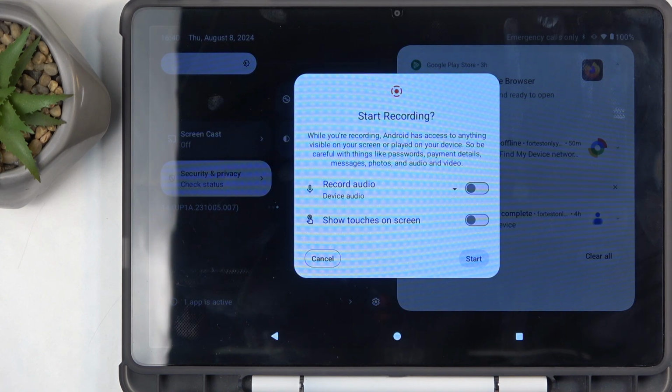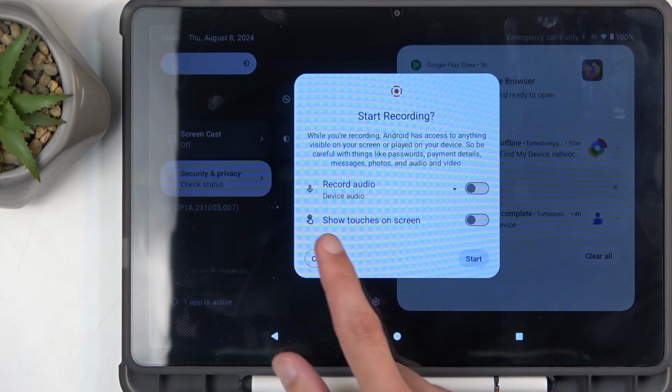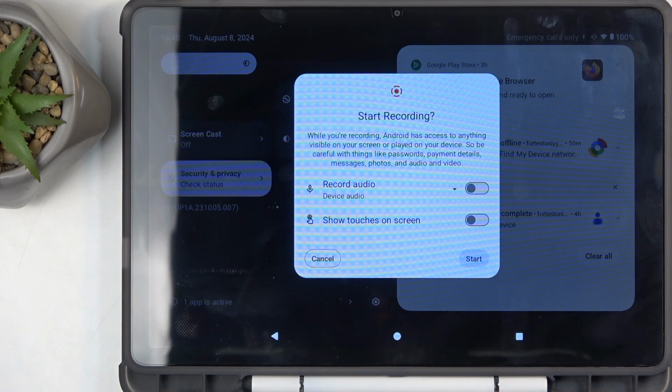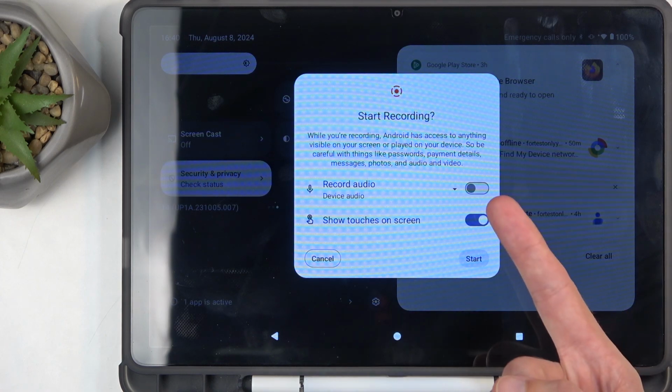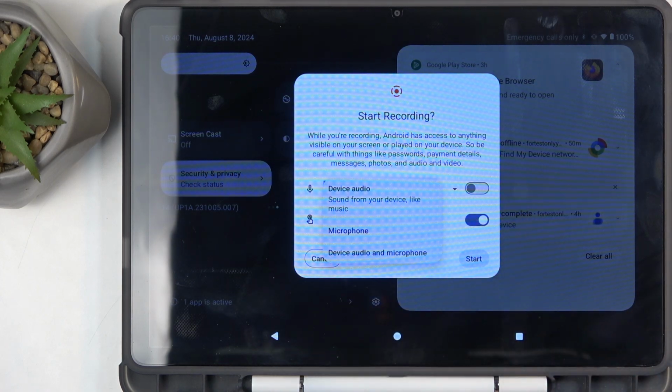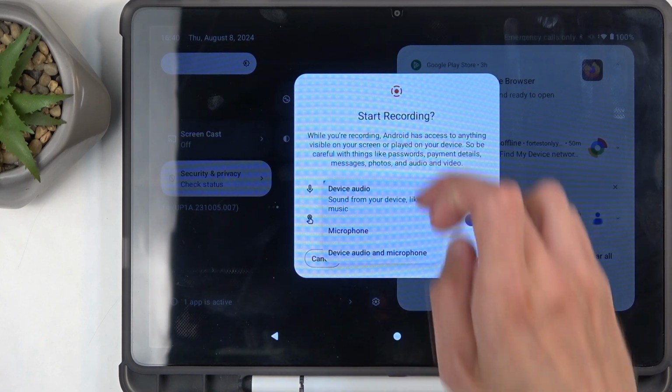It will bring up this window letting you choose what kind of audio will be recorded, and also allows you to enable the touches on the screen so they get recorded as a semi-transparent gray dot. I'm not going to turn on audio, but obviously if you want to, just toggle it on, and also under the drop-down menu you can choose what audio will be recorded. We have device, microphone, or both.